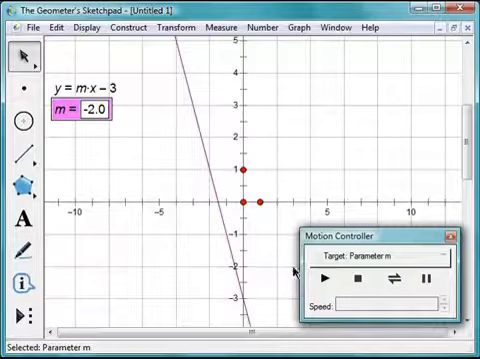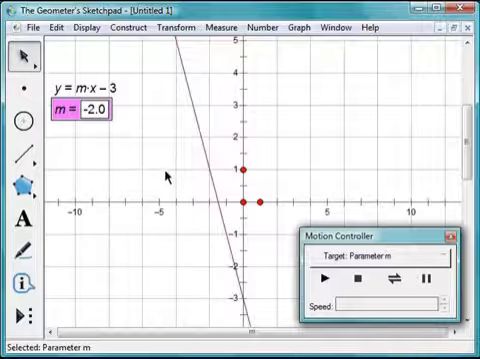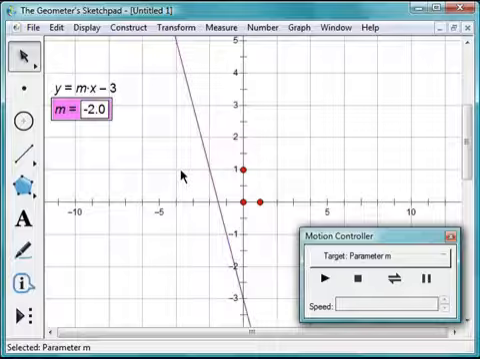So now, we've seen a lot of different lines, one at a time, through pressing plus and minus, and entering different values, and now by animating them, so we saw a lot of different lines. But what if I could see those lines all at the same time? What would that look like?